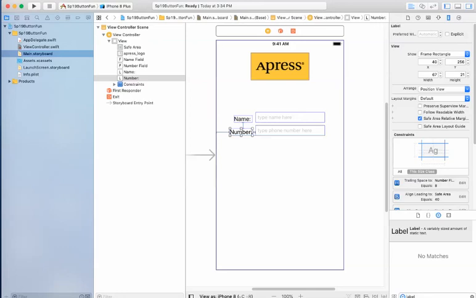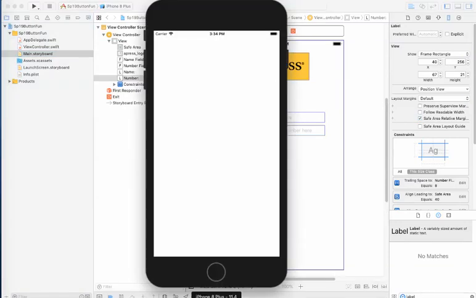And you'll notice that the little yellow caution sign outline went away. And that's because I've specified the way everything should look. And in fact, I can run this now. And there's my centered text field, the two labels, and the name and number fields.